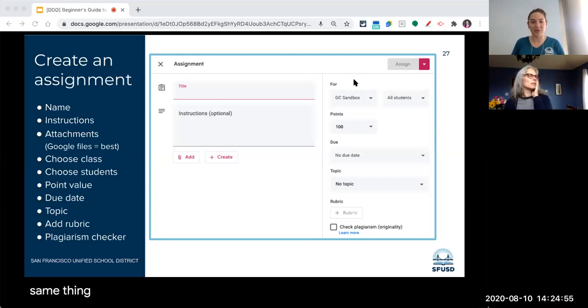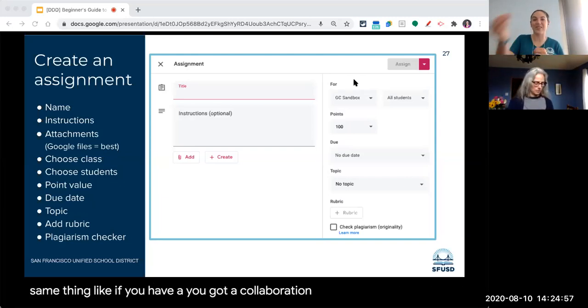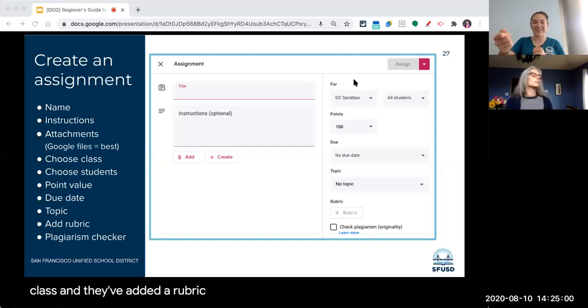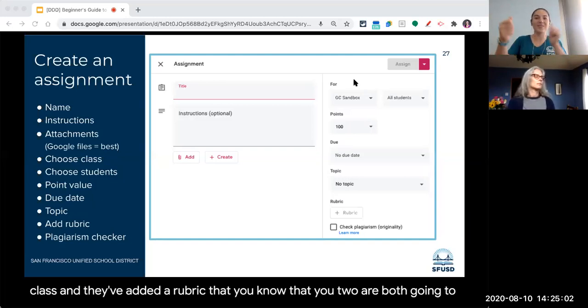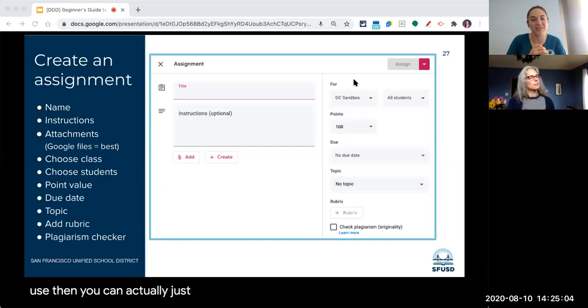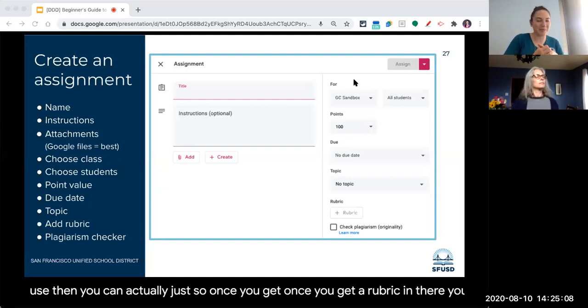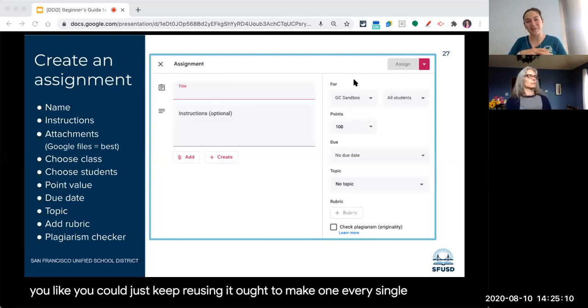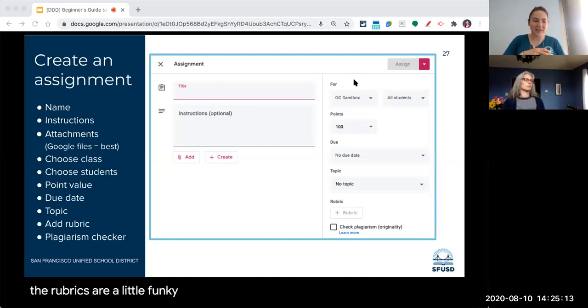It's the same thing if you've got a collaboration partner and you're in their class and they've added a rubric that you two are both going to use, then you can just reuse it and pull it onto your assignment as well. So once you get a rubric in there you like, you can keep reusing it. You don't have to make one every single time. But the rubrics are a little funky with the point values and the descriptors.